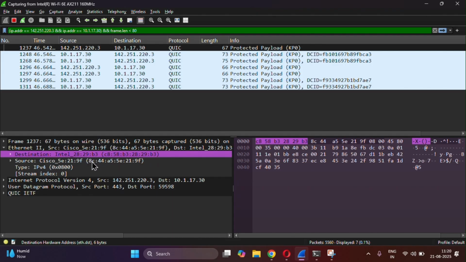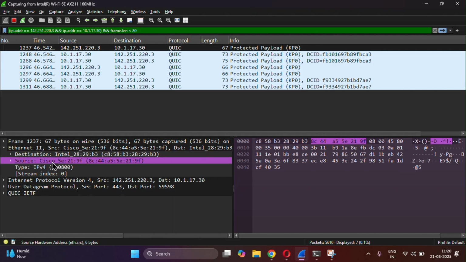The router, the default gateway, is 8C:44:...:9F. That is a Cisco device. The way it is able to tell this is based on the first 3 bytes, which tells the vendor ID. So now we know which devices the communication is happening between. Now we want to resolve the IP addresses as well.